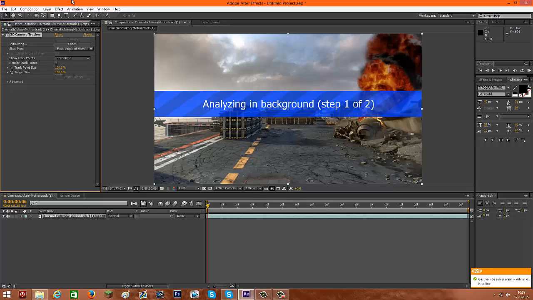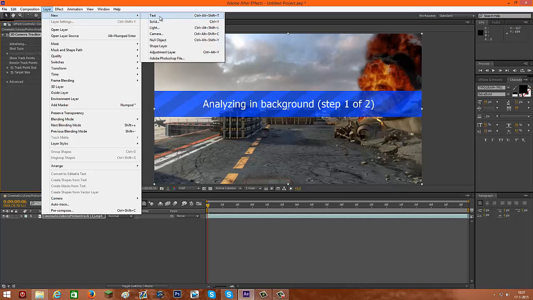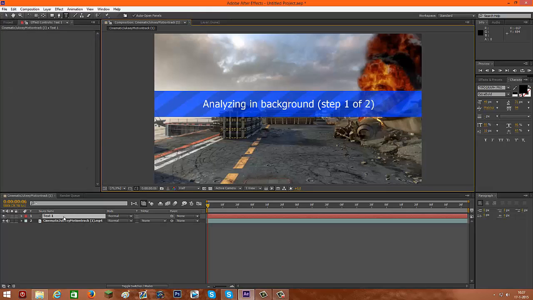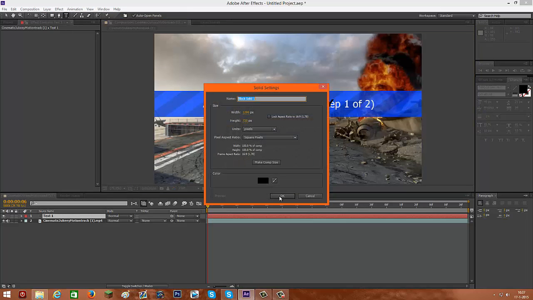So what I'm gonna do now is click layer, new text, then type your text like Juki, just Juki. That is what I'm gonna do. And then layer, new solid, and then just black, make comp size, and yeah, that's it.